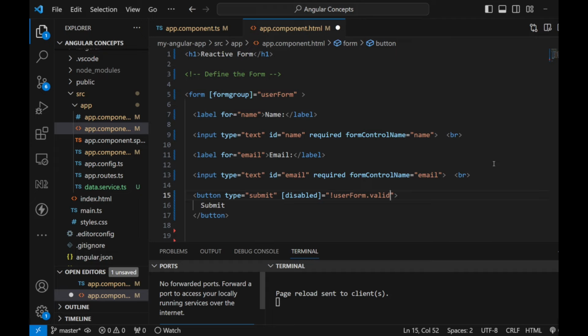So now when the form is submitted, this ng submit, we need to call a method, and method name let's say on submit. On clicking the submit button, this method will get called. So now what we have done, the form is connected to this user form using the form group directive. Each input field is bound to its control in the form group and form control name. And the submit button is disabled if the form is invalid.